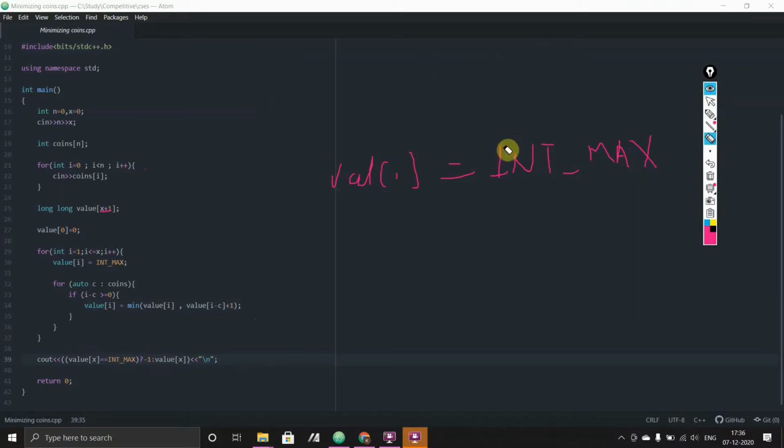Now I strongly suggest you guys, after writing this algorithm, just print all the values of this part, that is value of x plus 1, and then see if you are actually getting a mistake. Printing the value of x plus 1 is the best option. In that way you can easily figure out what your mistake is.